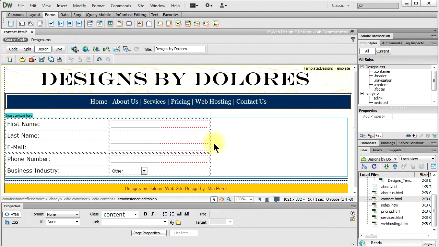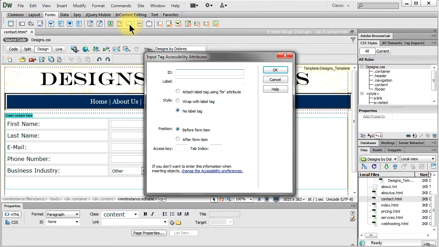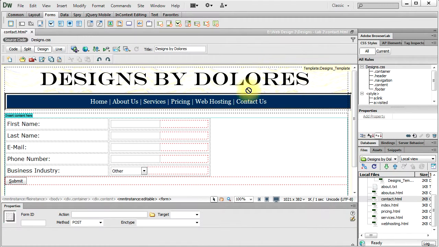Okay, now I'm going to click on the right side of my table and hit enter because we want to add a button underneath. The way you add a button is on your forms tab, you go to this button. It's a little white button. We want to call this submit. Access key S. Tab index 6. And then OK.